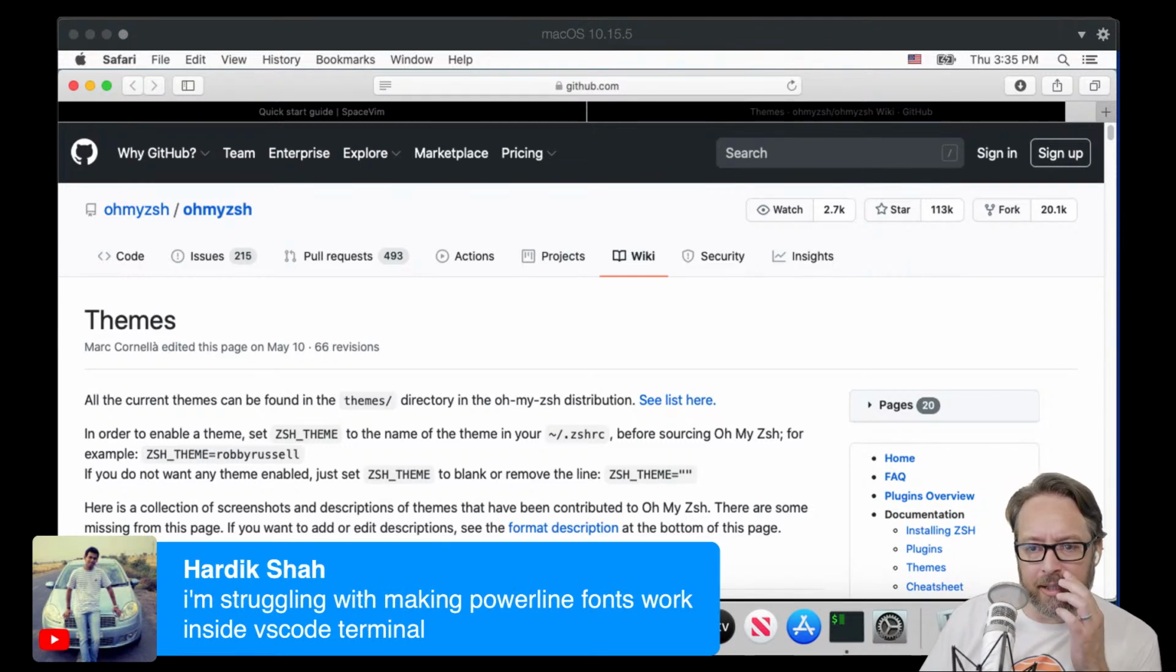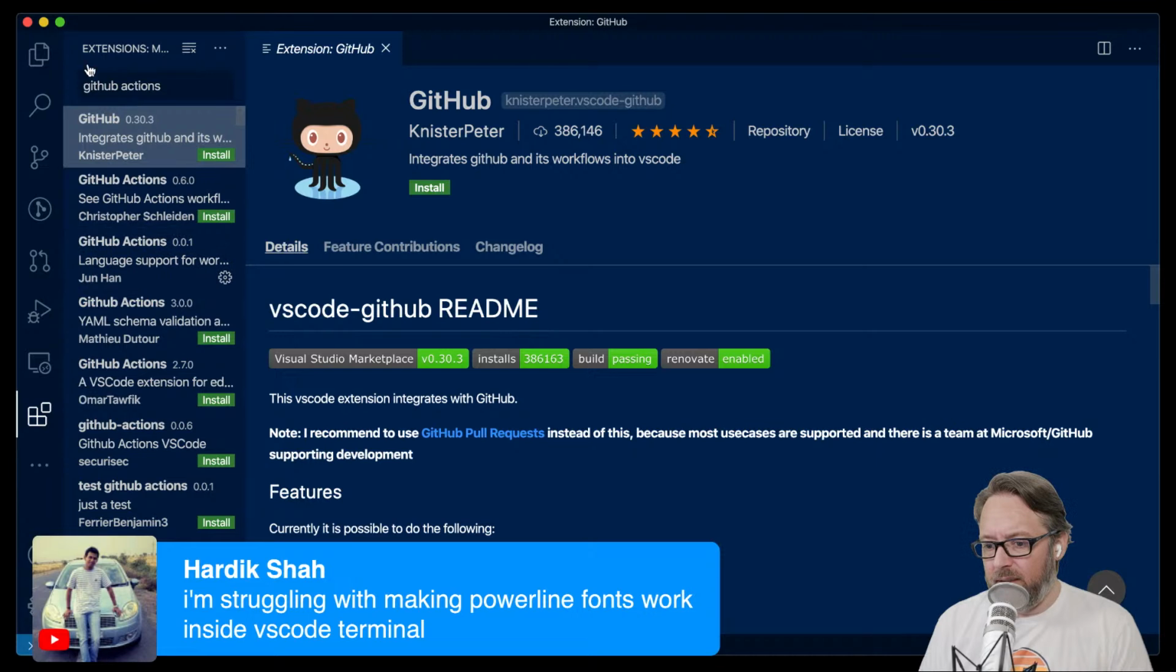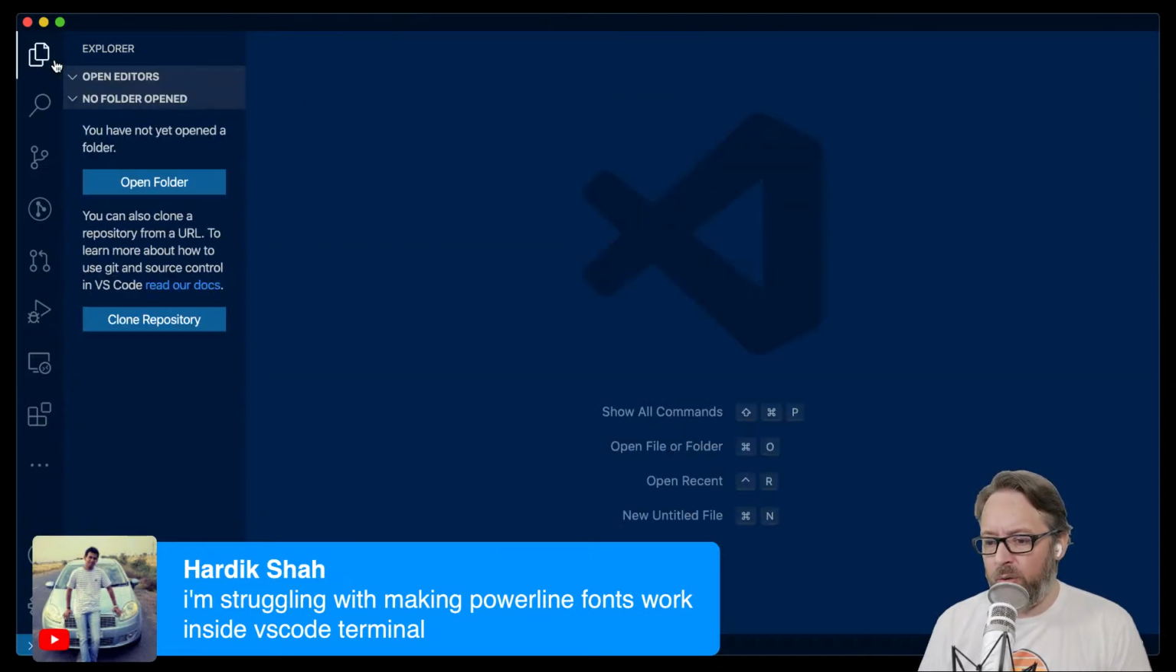I'm struggling with making Powerline fonts work inside the VS Code terminal. Yeah, and that's why I have never been a VS Code terminal person. I've never stuck with it. I don't actually know if it works, but I have always just enjoyed a dedicated app for the thing that I'm doing.